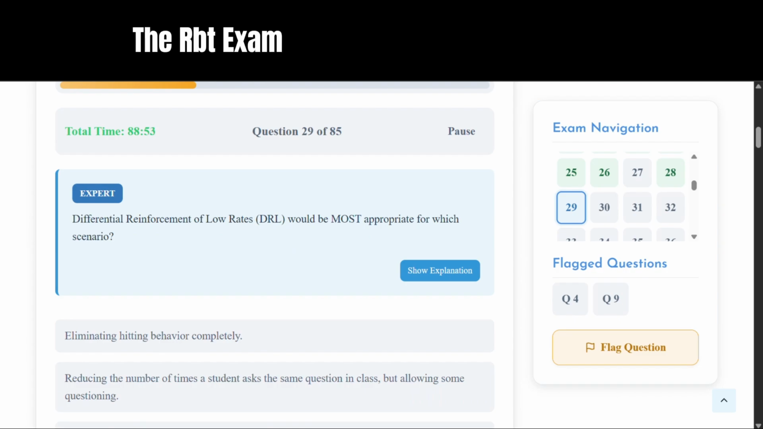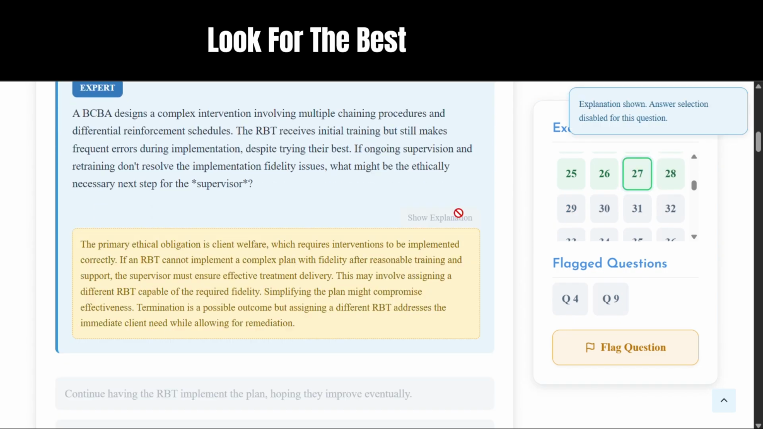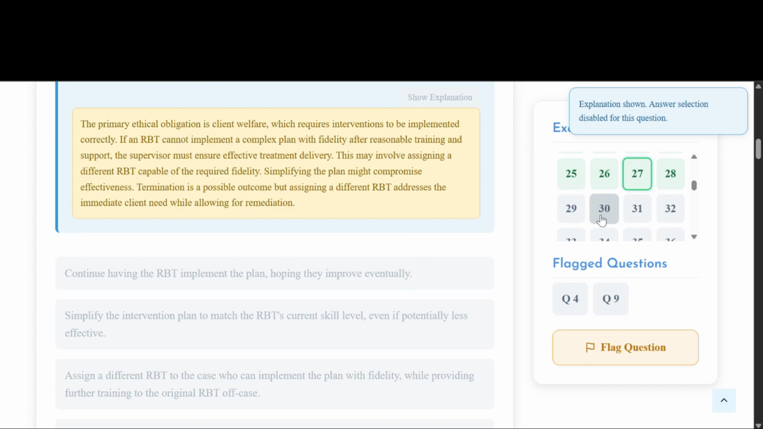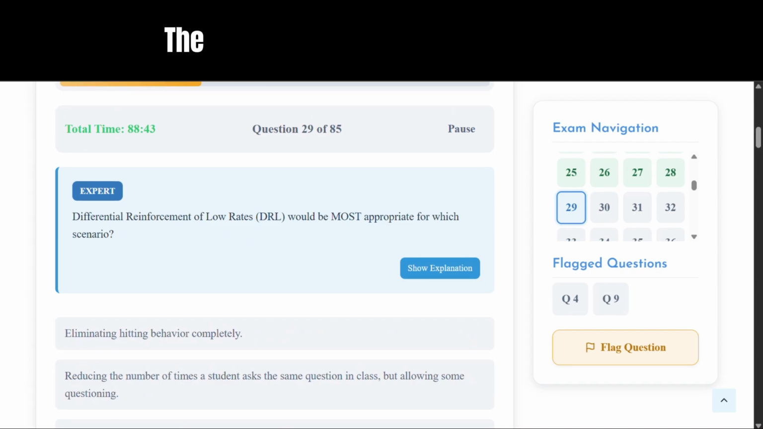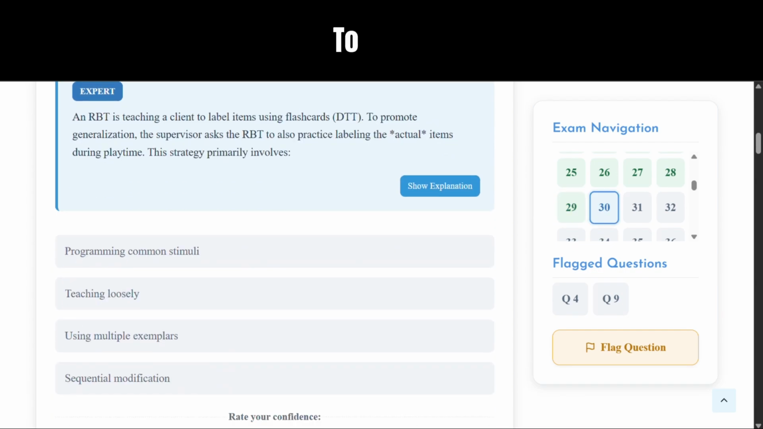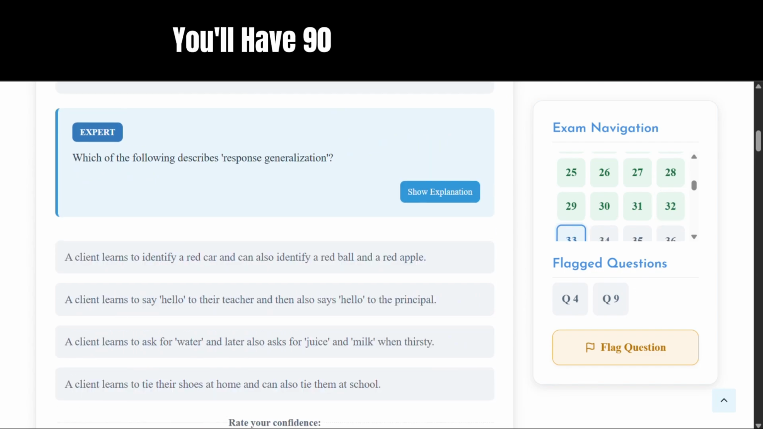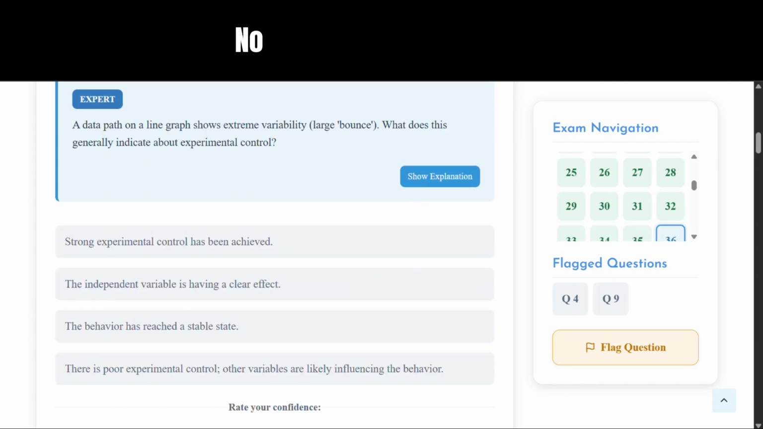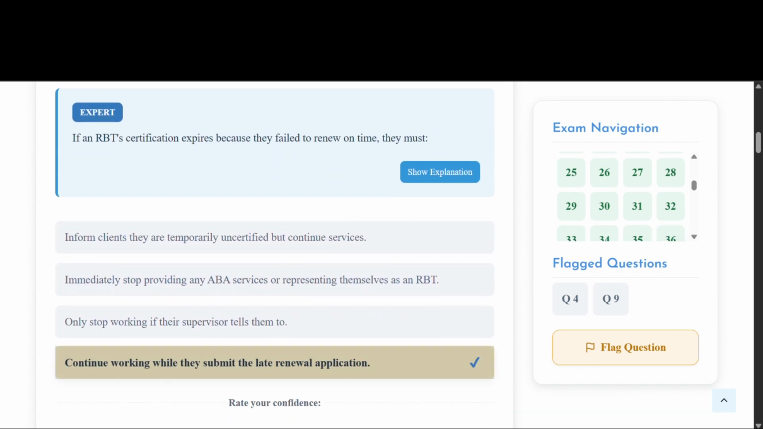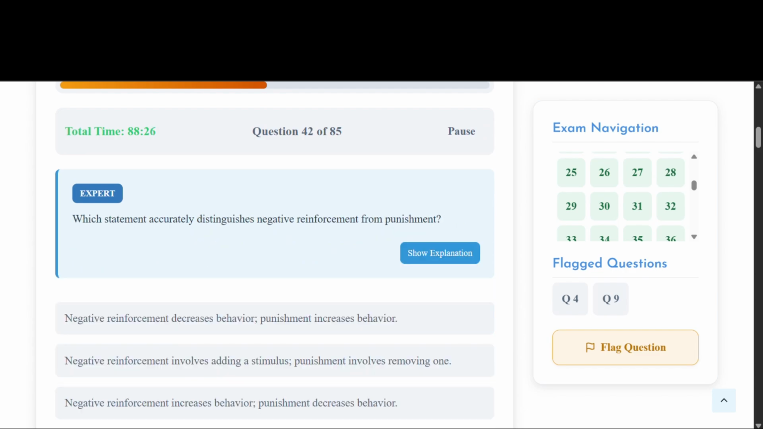The RBT exam often includes questions with multiple correct options. Look for the best one, not just a right one. Read every answer before choosing one. The exam loves to test your attention to detail. In the real RBT exam, you'll have 90 minutes to answer 85 multiple-choice questions. No notes, no backtracking. Practicing under timed conditions helps you build stamina and accuracy.